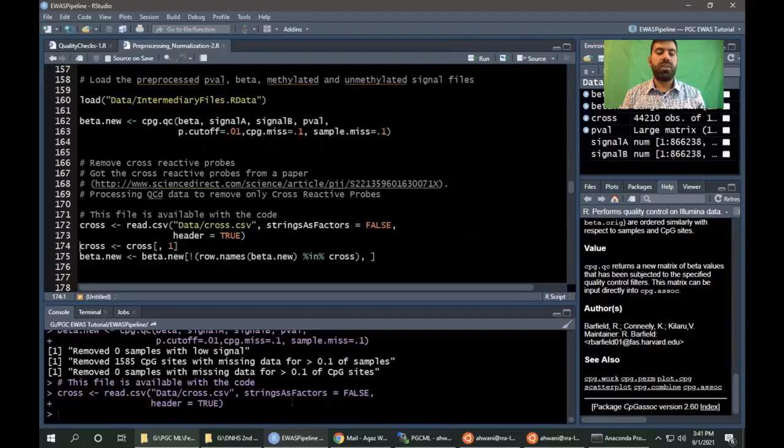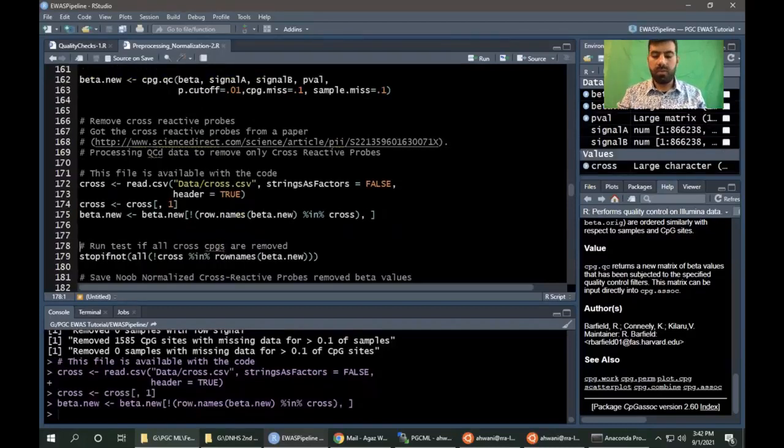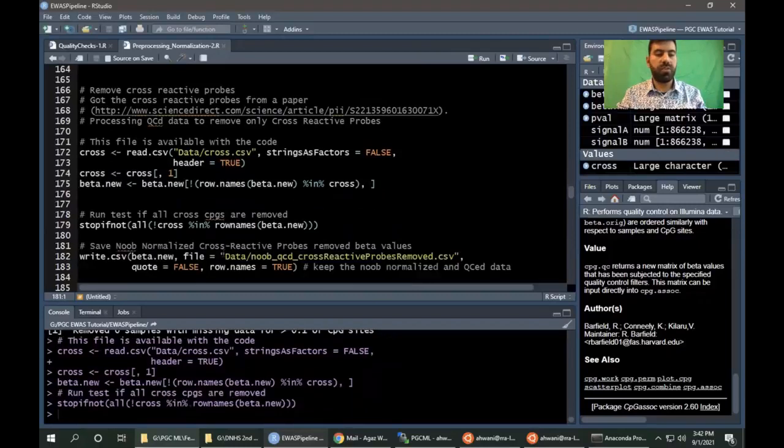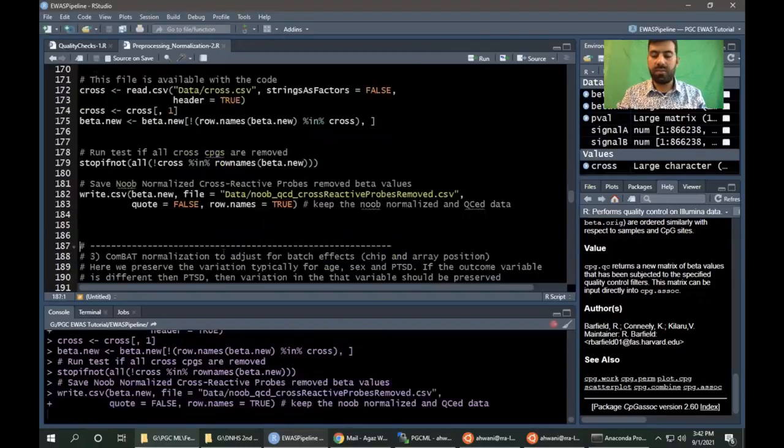Next, we need to remove the cross-hybridized probes, those probes that match more than one location in the genome. Those are recommended to be removed. You can refer to this paper, which lists probes that are known to be cross-hybridized. We will remove those probes and we will save the data again for future use.